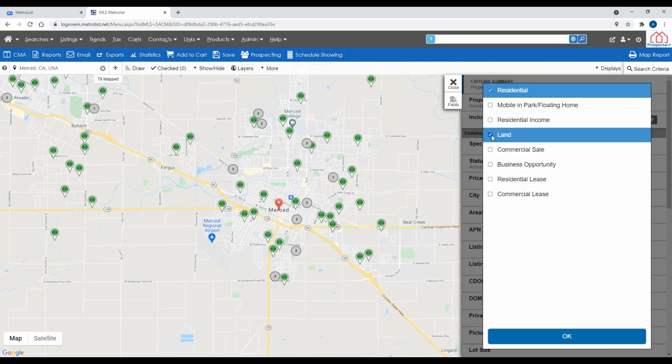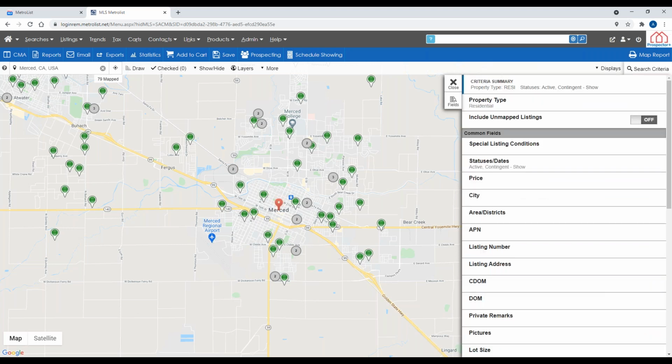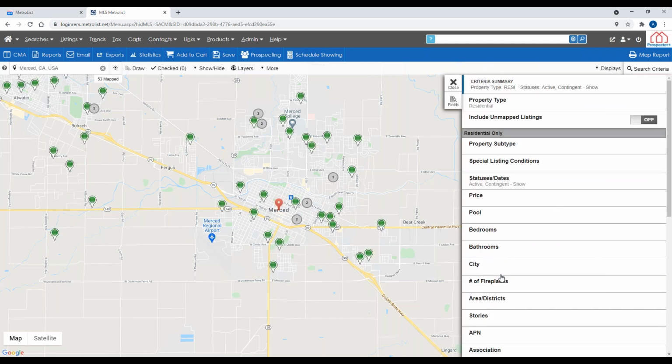Let's bring this back down to just a residential property. Now, if you're looking at mine and you see, well, Anthony's looks different. How did he get a pool there? How did he get any of these other things here? You can actually add searchable fields to your interactive map. So that's right here where it says fields.